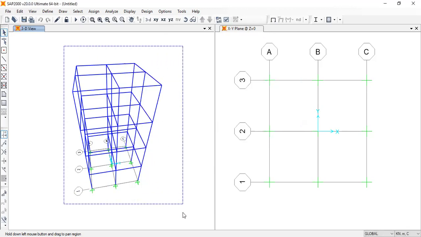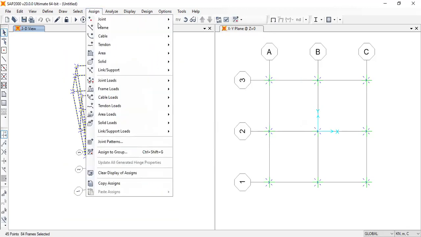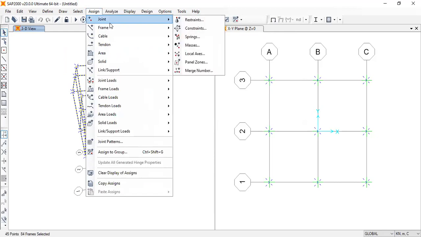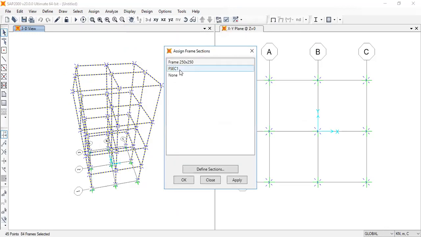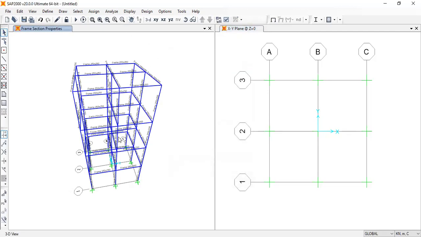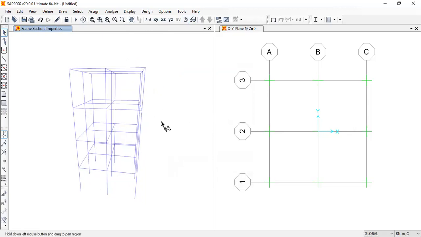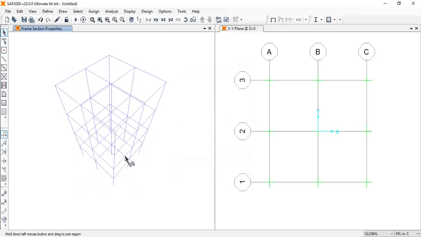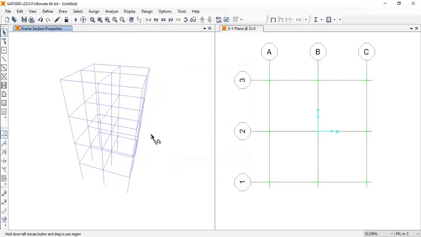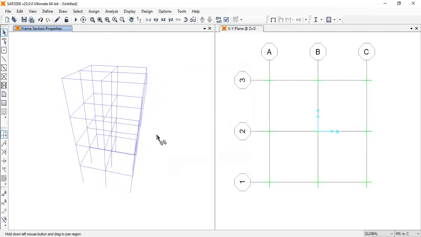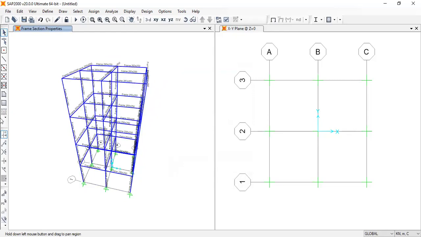Right. So I'll select all and assign. Once you define the material and the section, go ahead and assign it. And this is the frame section. So now it's done. So in this part, you have the tank actually. So now I can go ahead and draw the tank.